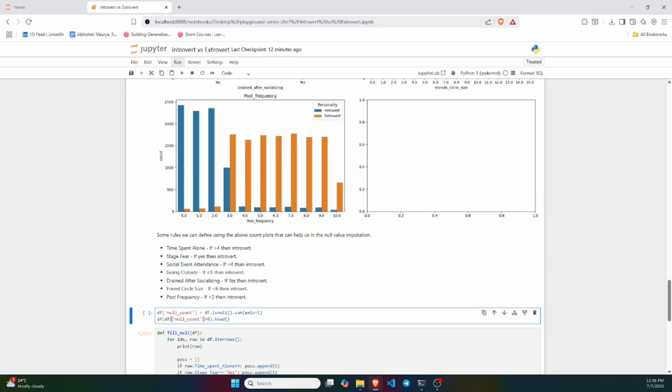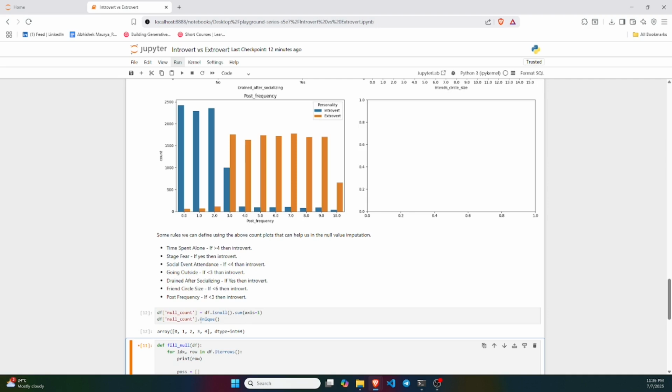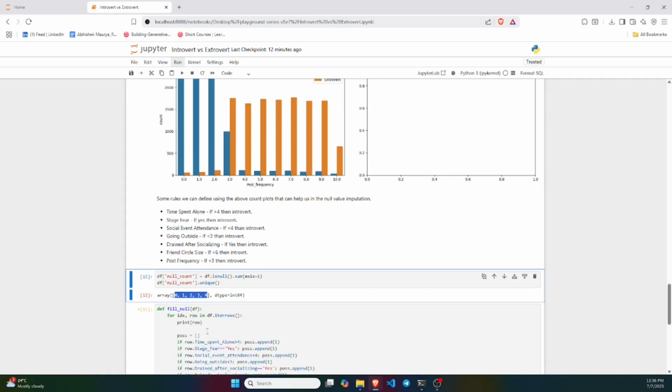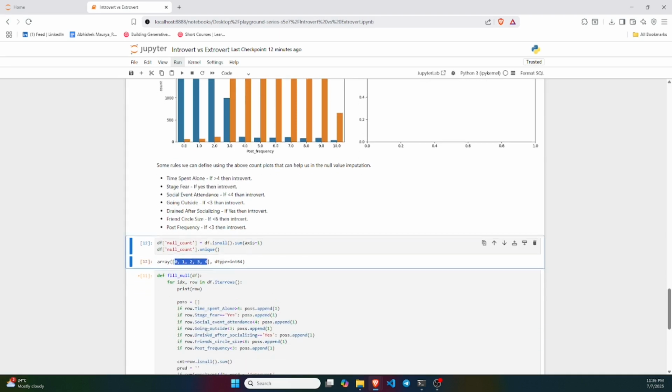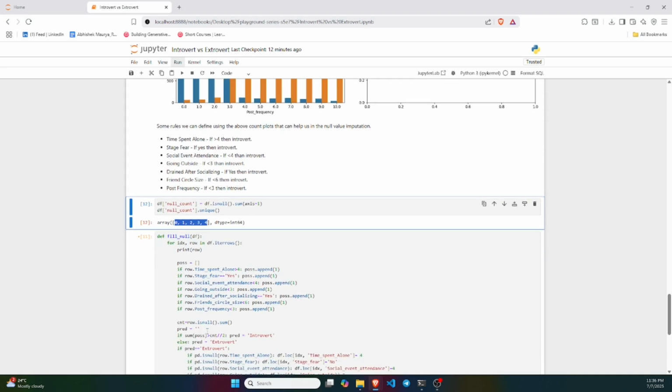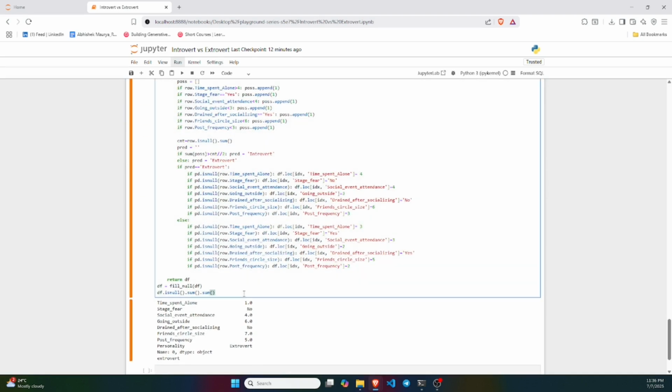head print करने से कुछ होगा तो नहीं. Let's print this one and unique values. So you can see here, I have 0, 1, 2, 3, 4, like maximum 4 features are null in a particular row. So rest of the 3 features can help me to find like whether this particular row belongs to introvert or extrovert class. Okay, so I have created this function.